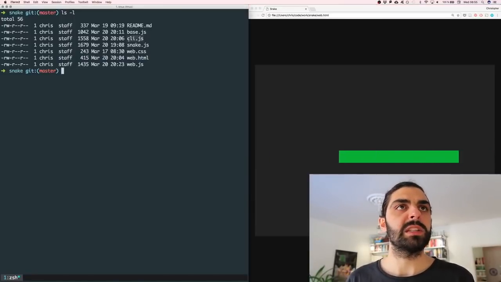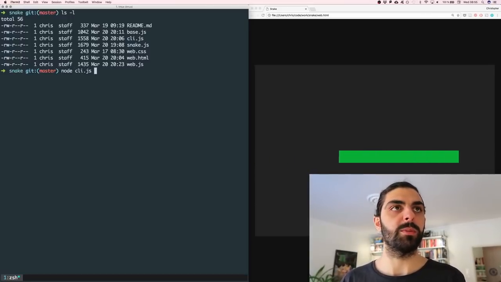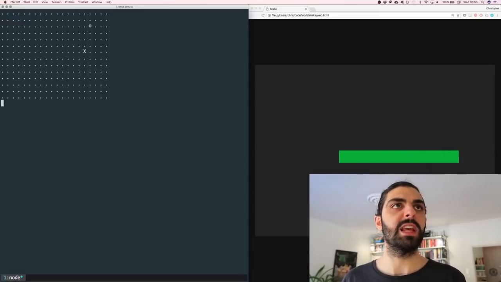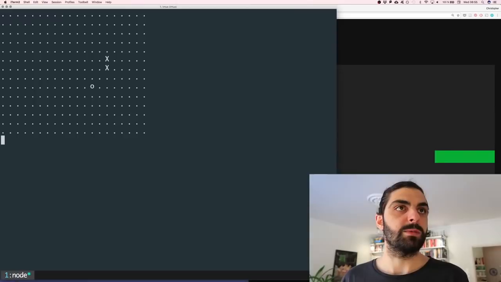But what I can also do is run this CLI.js file through Node, and then we can play Snake in the terminal. So if we run CLI through Node, you can see that we now get Snake, but in sort of terminal mode. Let me make this a bit bigger. So the X's represent the snakes, the dots are the grid that's traversable, and the O's are the apples that you need to eat in order to become longer.